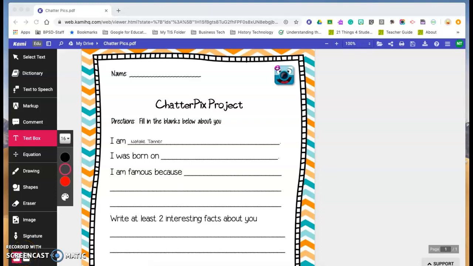Kami is a program that allows you to edit PDF files and annotate them, so you can send files out to your students. They can type on them, mark them up, and then send them back to you via Google Classroom. It integrates well with Google Classroom. The different features that I'm going to walk you through are listed over here on the side.